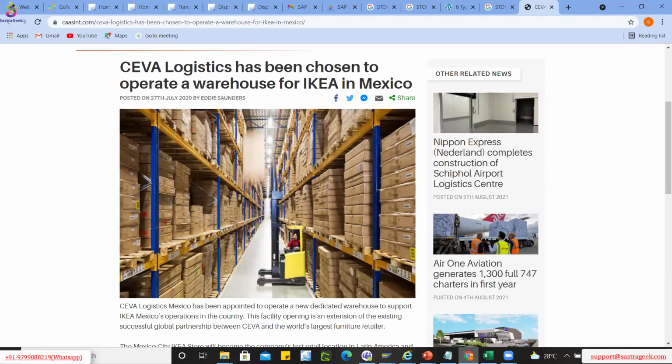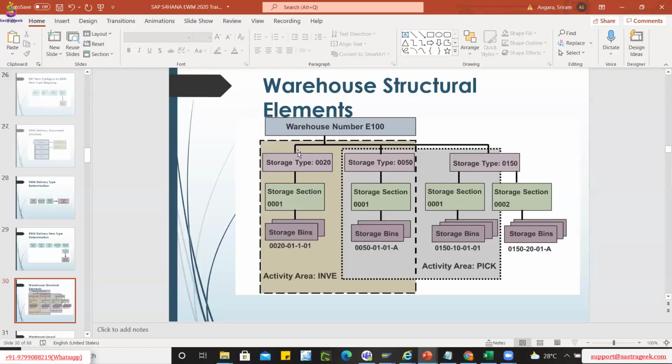We are trying to organize it in such a way that each and every warehouse follows a certain hierarchical structure. That is what we call a storage type, followed by a storage section, followed by storage bins. However, when we compare WM versus EWM, the storage sections are not mandatory in the EWM system, but on the WM side, the storage sections are mandatory. So this is how a warehouse organizational structure will be built up in the system.